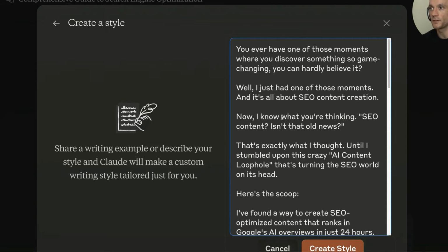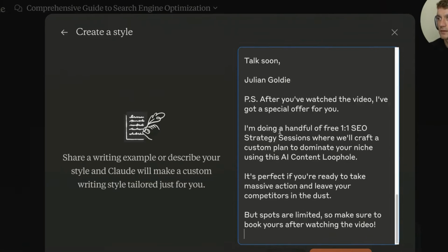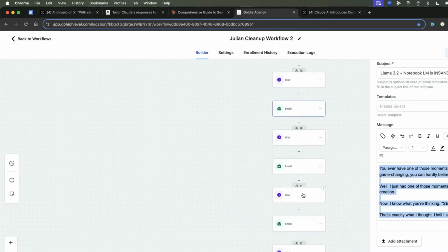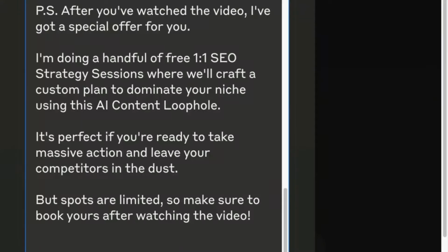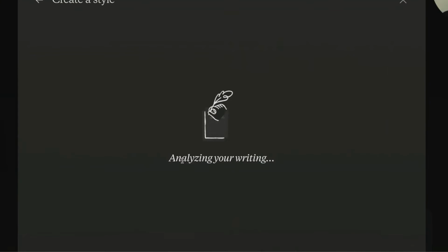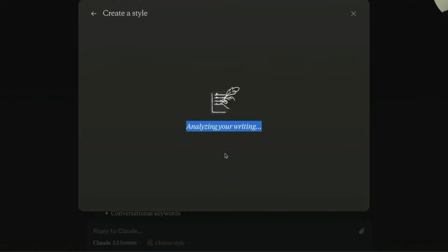So I've inserted an example piece of text here. I'm going to add in some more. Let's take some more emails that I've sent previously. Here we go. And we'll just create a style based on that. So it's now analyzing the writing. It's kind of like creating your own custom GPT, but it's a lot easier to access, and it should be directly inside the chat every time we go back and start using it.